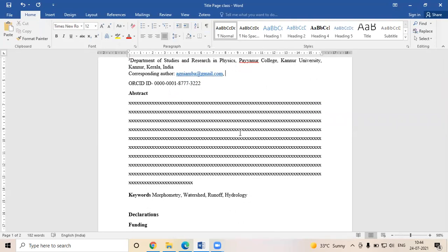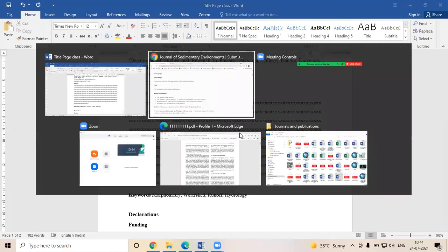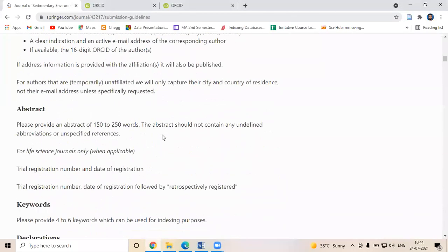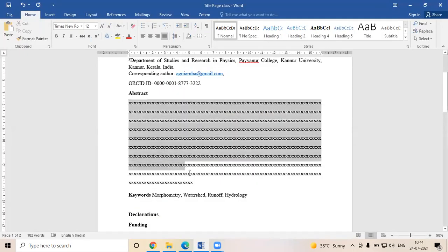The abstract means you give a summary of your research work within the limited words given by that particular journal. You can see they have said the abstract should be limited to 150 to 250 words. So you have to do it like that, and after making it, you can check the word count like this. It shows 182 words. So always follow the guidelines.